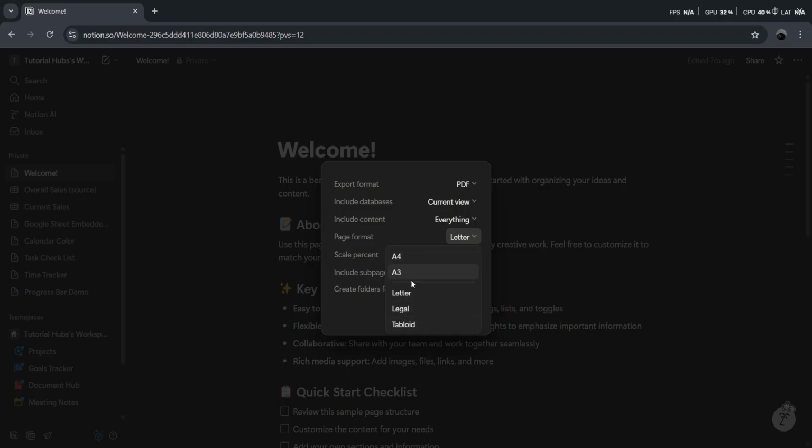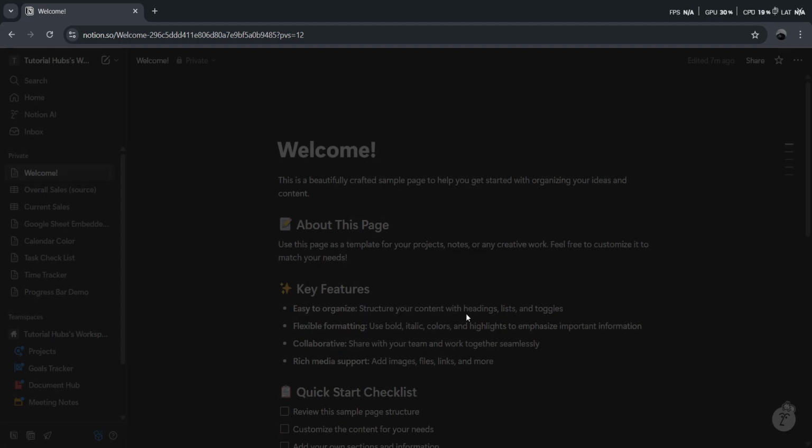Before finalizing your export, take a moment to explore the optional customization settings. Depending on your needs, you can choose to include database views and content, which is particularly helpful if your page contains tables or databases that you want preserved in the PDF. You'll also find options to adjust the page format, whether you prefer A4, letter, or legal size. Additionally, you can modify the scale percentage to control how your content fits on each page, ensuring everything looks exactly how you want it.